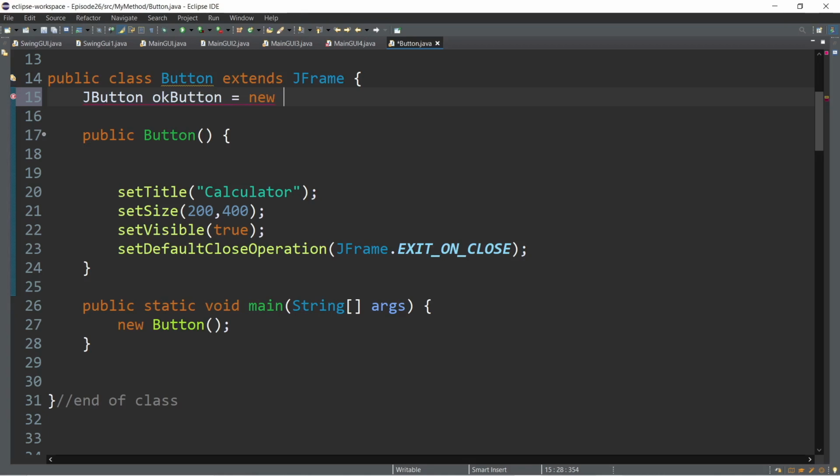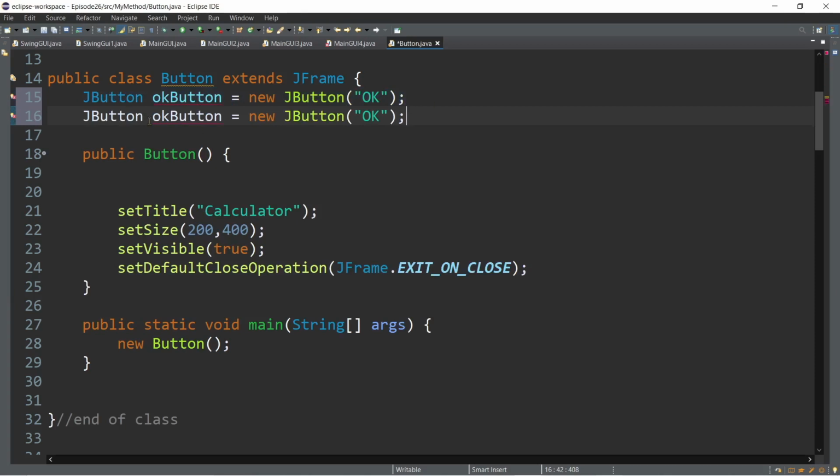So it's equal to new JButton, and then you can put here the OK text. Okay, so that's the first thing that we're going to do, and then I just have to copy this one and also create another for the off button, for example, offButton, and then this time I just have to put Off. Okay, so after the instantiation, we are going now to arrange this component, or add this component in the content pane of the JFrame.